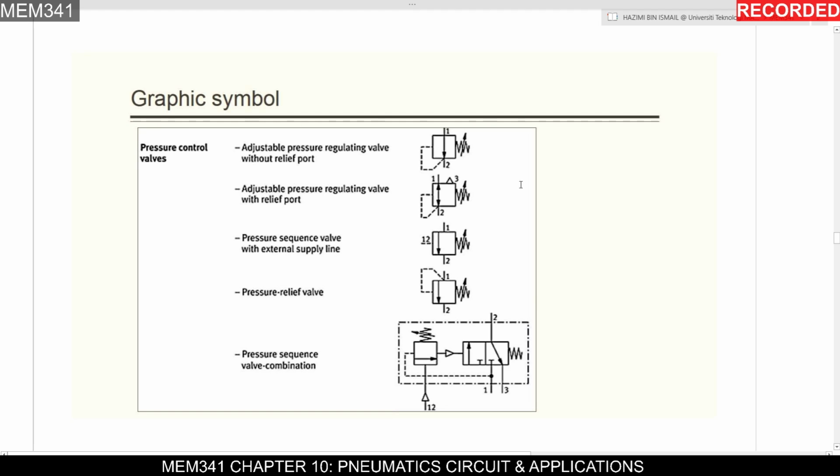Okay, so this is also the symbol of the pressure control valve. You can change or modify your pressure by using this valve.